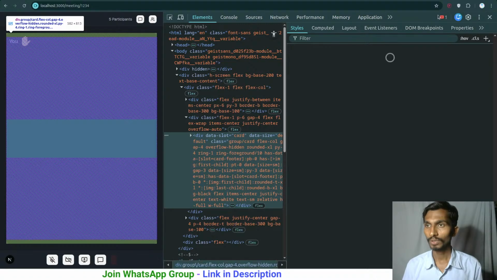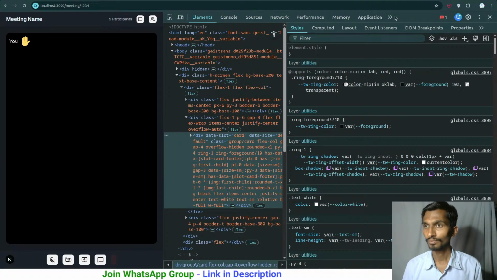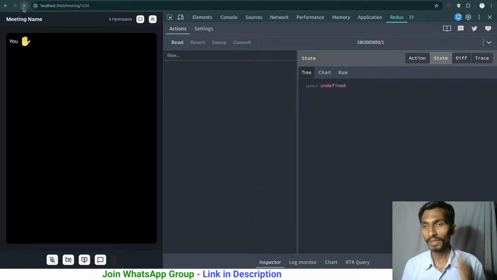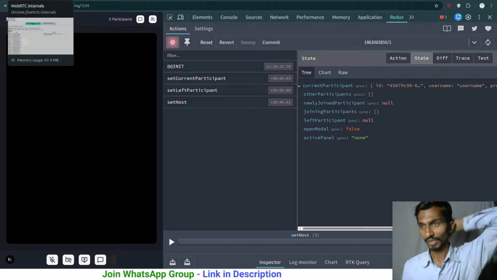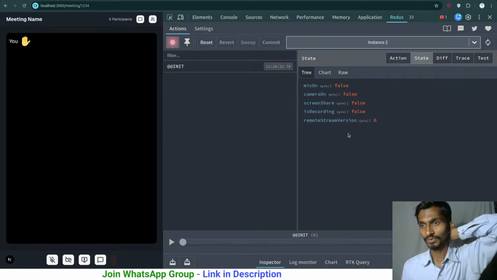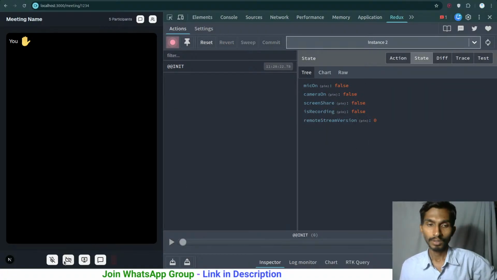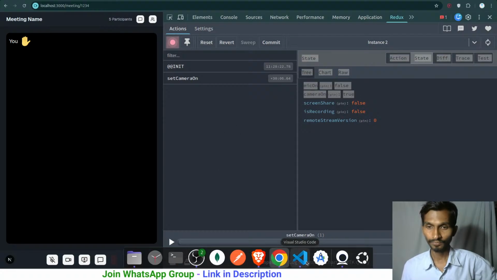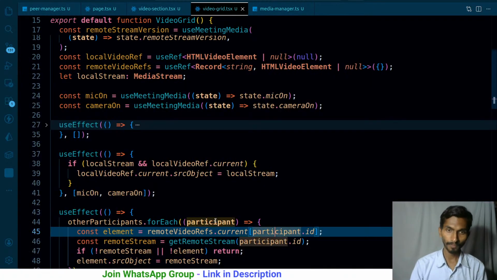And apart from this particular thing, for some reason I'm not able to. In Redux I was able to check the states directly. Here for some reason I'm not. Instance 2. Let's click on this. It became true, and if it is true, I should be getting the camera here. That I'm not getting. Why?